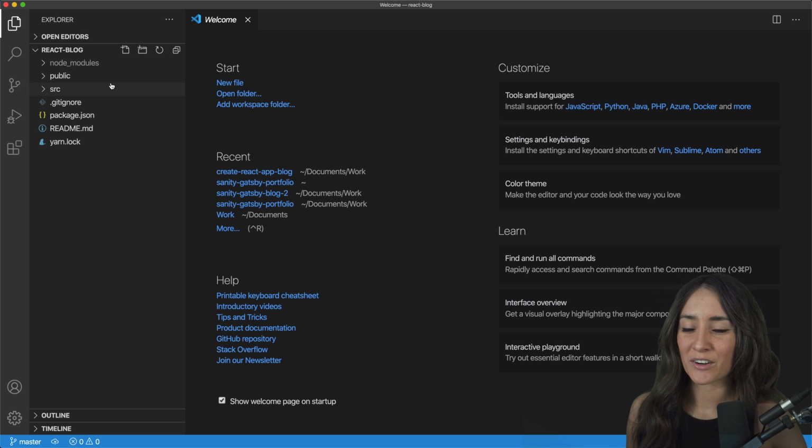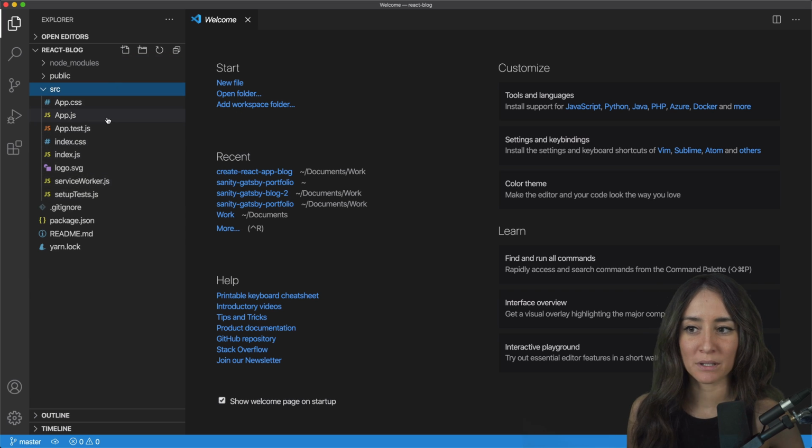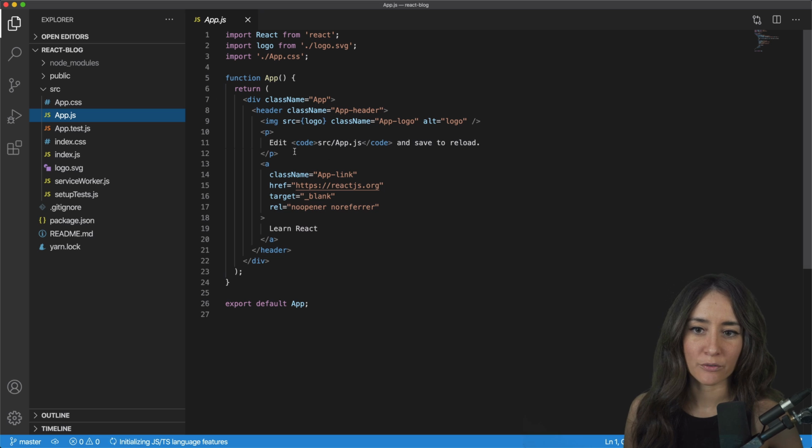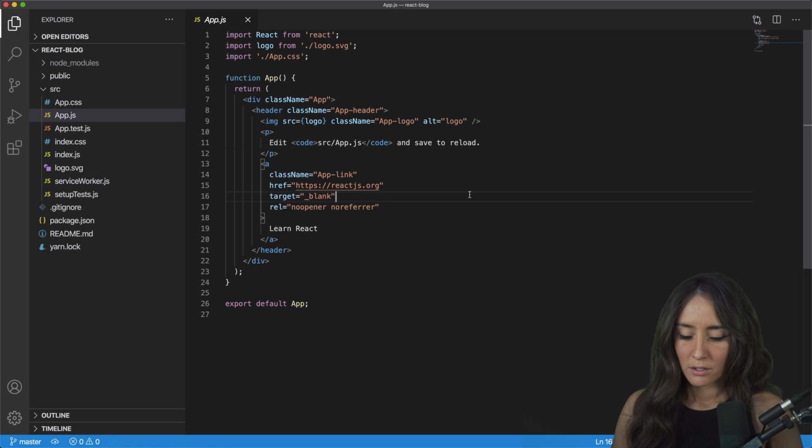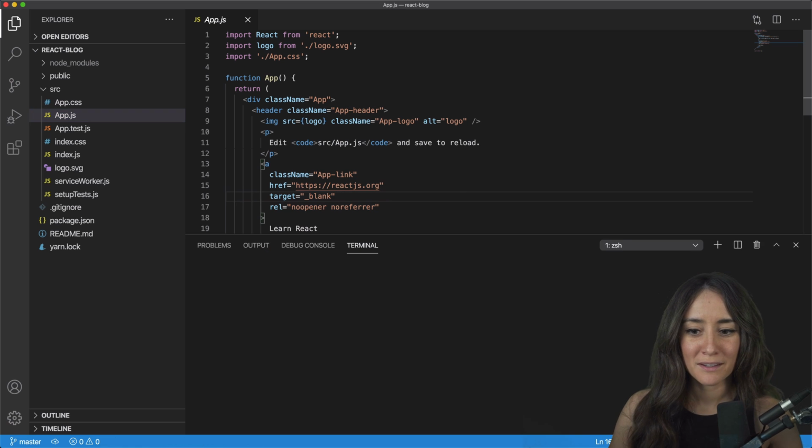So in here, our source folder, this is where our app lives. So App.js, if we see here in this p tag, edit src/App.js and save to reload. If you hit Control-tilde, it will open up a local terminal for this project.